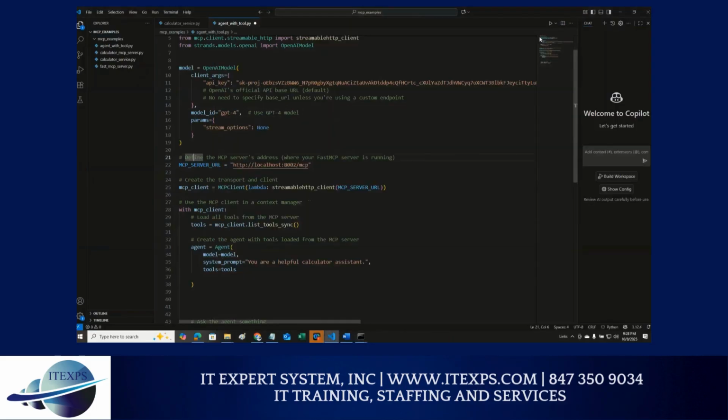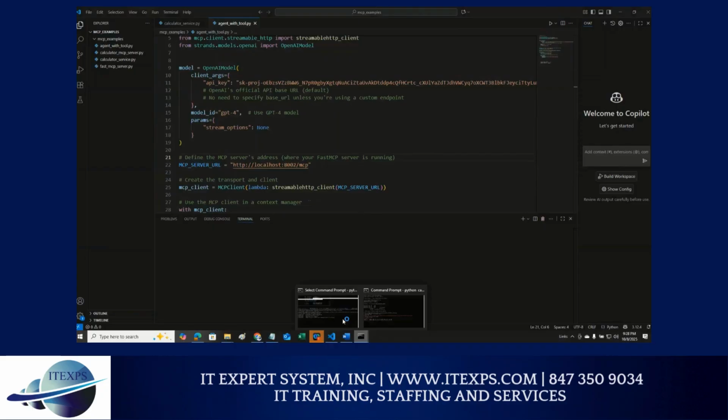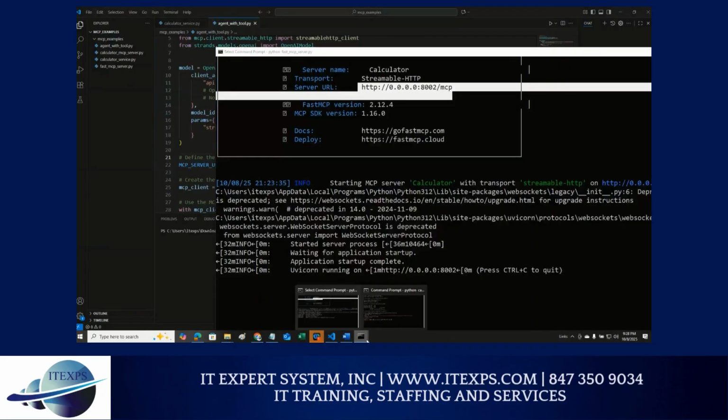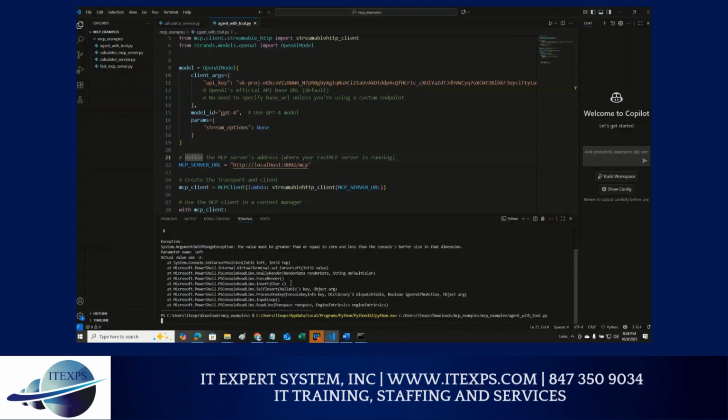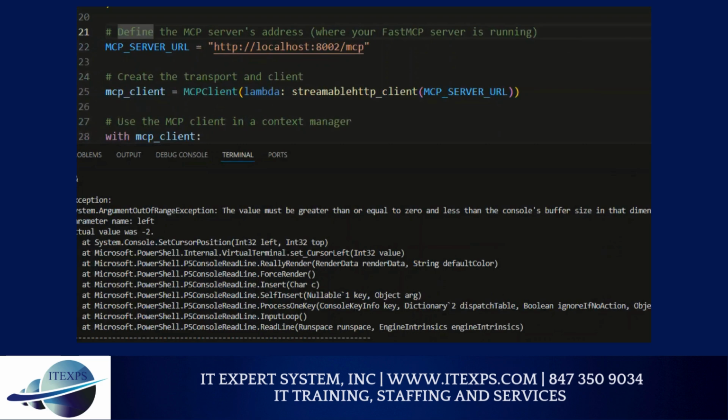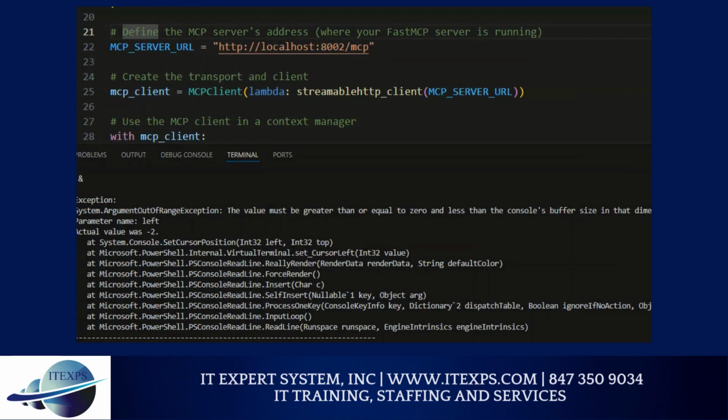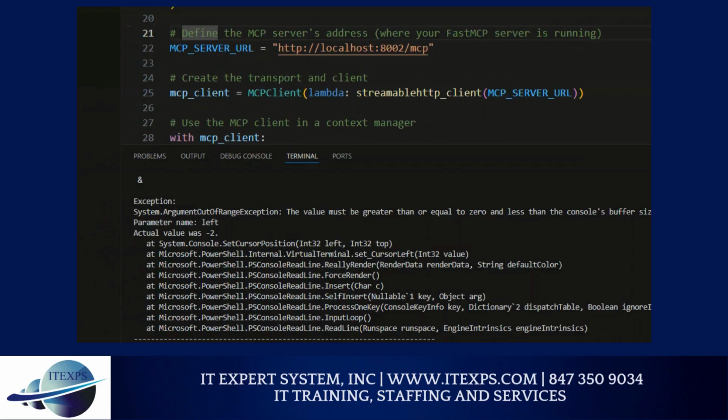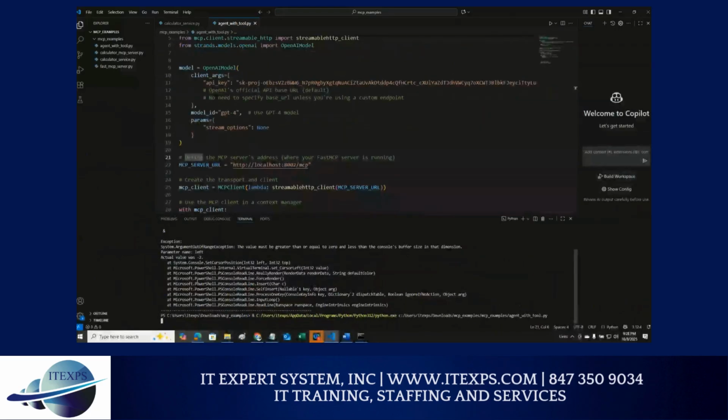So let's run it and see our LLM sending a request to the first FastMCP. First, it will get a FastMCP, and then second, tear it out. What does that say? Value greater than or equal to 0 and less than console buffer size. Argument. You got an error? No, you should have got an answer.